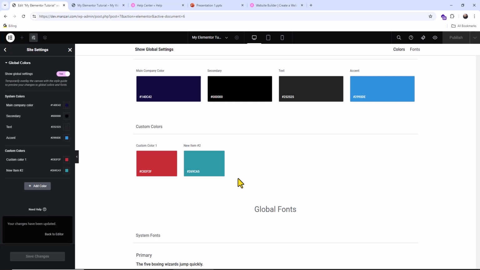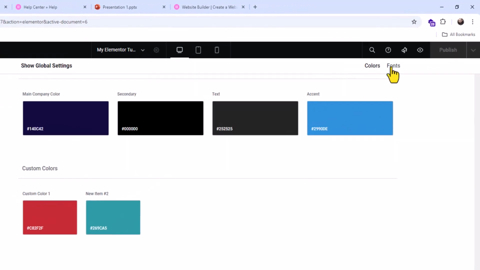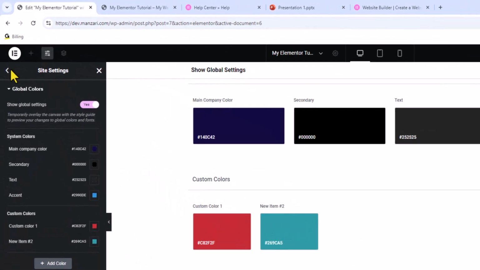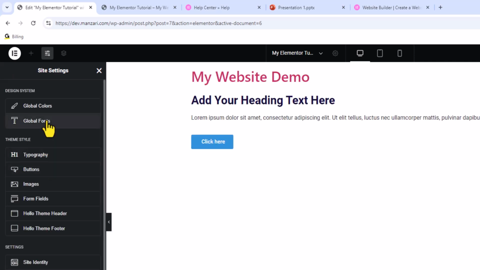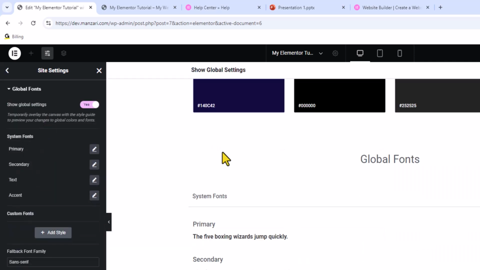Now we can set up our fonts. So to do that, just click fonts here, or hit this arrow and click global fonts. Again, in Elementor, there's so many ways of getting to the same place. Now for our system fonts, just click the pencil icon. Again, you can just click the pencil icon to edit the font. You can delete them using the trash can.